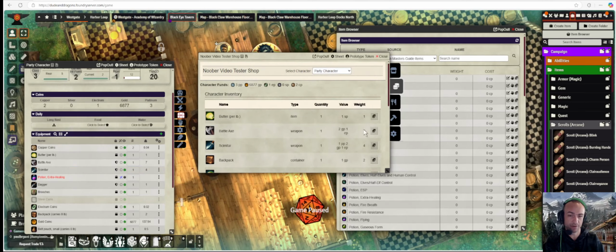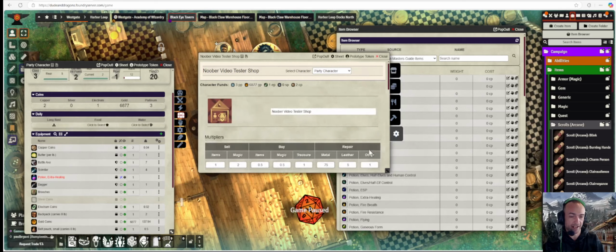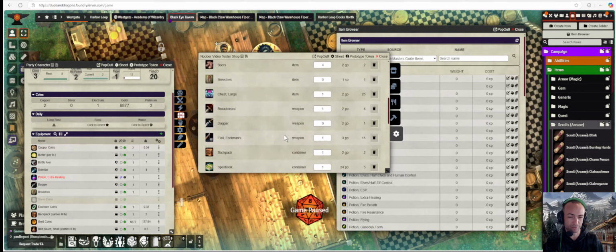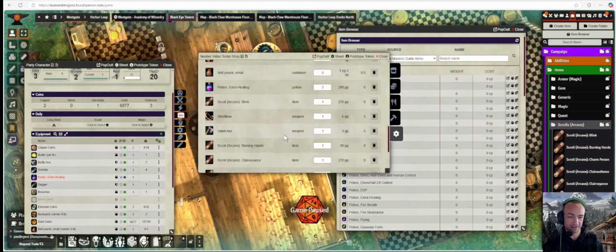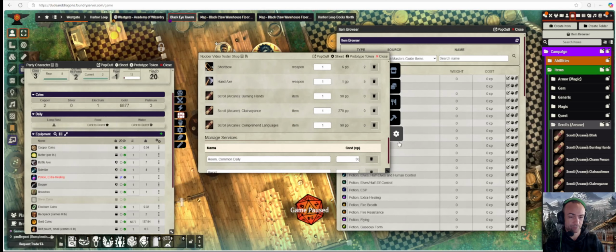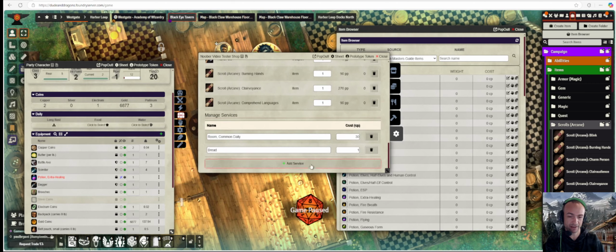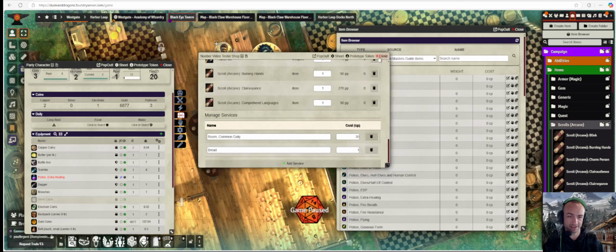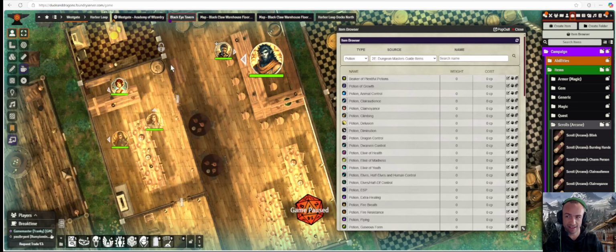Okay, so I guess what I need to show now, and I'm hopefully set up to do this, is show how this tab, the DM tab, does not show for the players, and just kind of show a little bit about what the players see on their side. And I think I have it set up to do that.